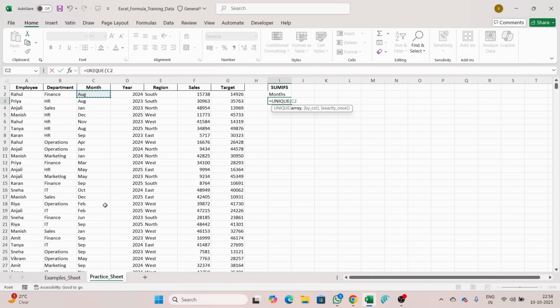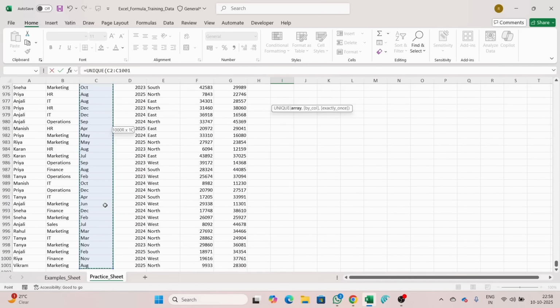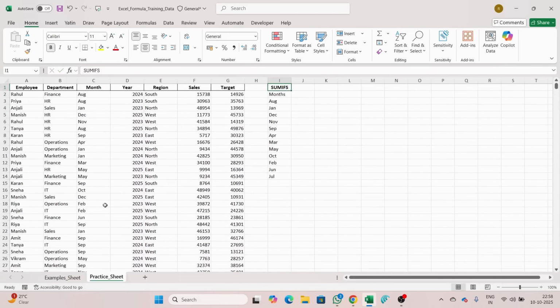You can go here, use shift and arrows to select it, and if you press Control Shift Down Arrow, it will get to the extreme bottom, and we can press enter. Now I have all my months in a unique manner. They are not arranged in the order January, February, March, April, but it will serve the purpose right away. The idea is to test the SUMIFS.